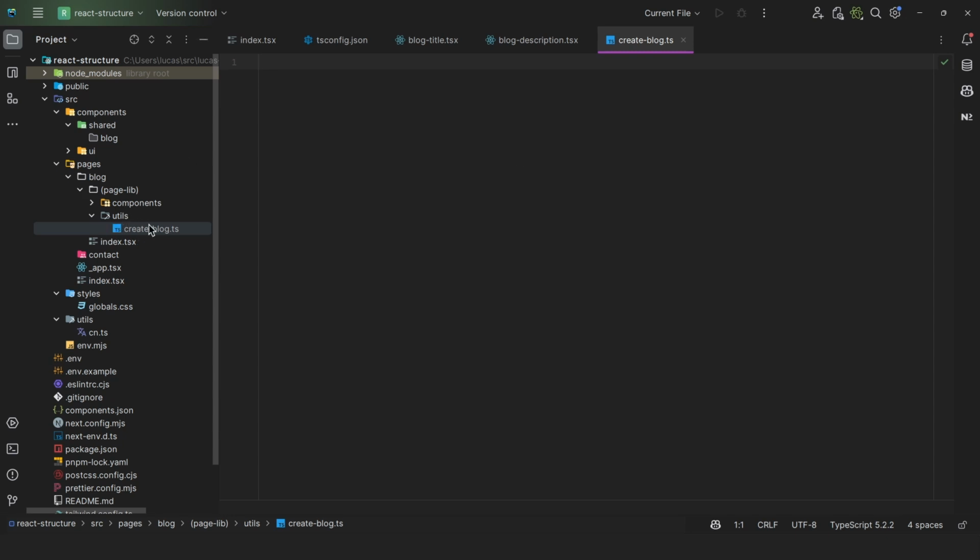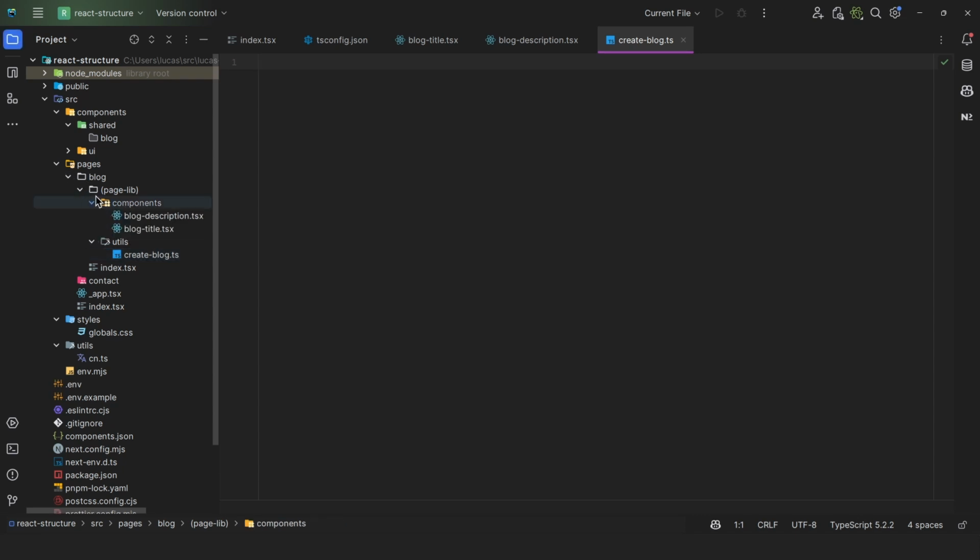So if you were to move all of these modules under the blog page, now you'd be able to access these two as pages, /blog/pagelib/components/blog title and blog description. So what can we do here?